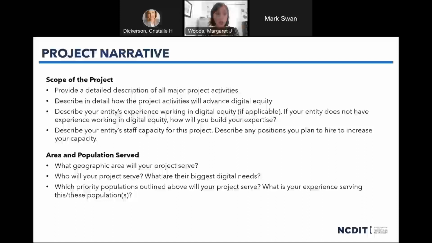So for the scope of the project, provide a detailed description of all major project activities. Describe in detail how the project activities will advance digital equity. Describe your entity's experience working in digital equity, if applicable. If your entity doesn't have experience working in digital equity, how will you build that experience? How will you pull in experts or partners who can help ensure that you are building that expertise? I will say your agency may have worked in digital equity previously. You just may not have called it that. Like I said, it's a new term. So that's fine. Maybe you called it something else, but you have actually done the work before.